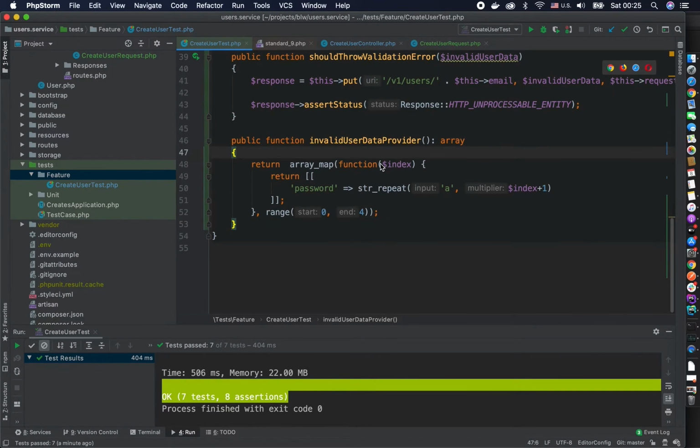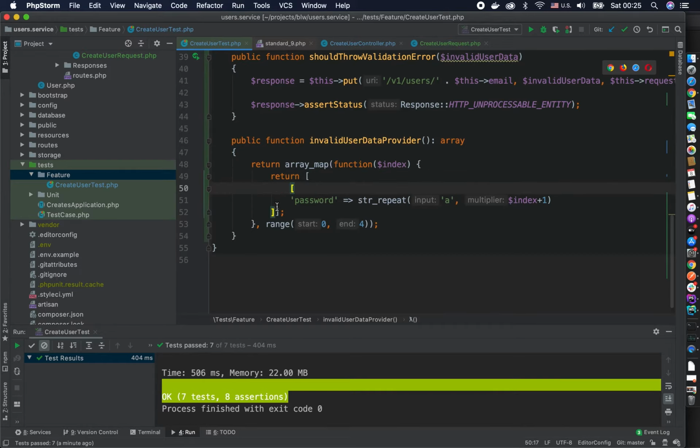Okay, so what we do here is we want to create a range between 0 and 4, which is the elements of the array 0, 1, 2, 3, 4, which is 5 elements. And then we can map on each of those elements. And then when we map, we get the index, so that's the number between 0 and 4. And then what we want to do is to return an iteration of each test and also the test data.